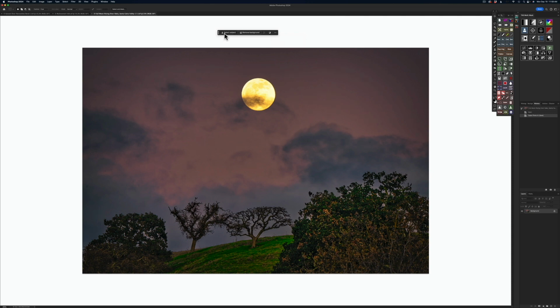Okay, let's take a look at this image of a rising moon that I captured back in my old home back in 2019 in San Benito County, California. And what I would like to do is we're going to start out kind of easy here. I just want to add a little bit more to the crop down here.